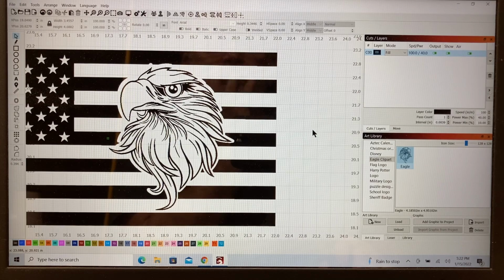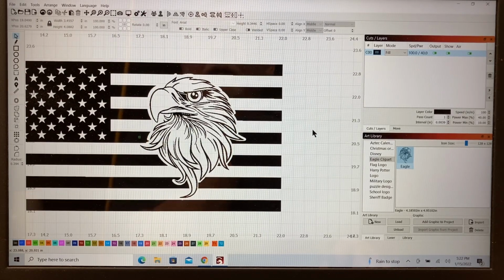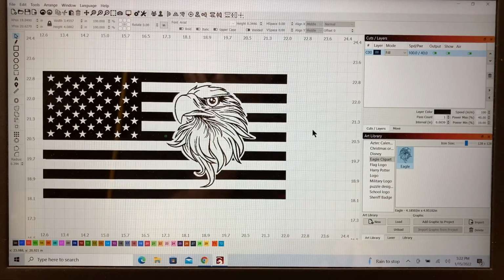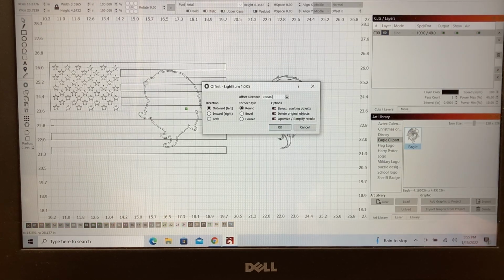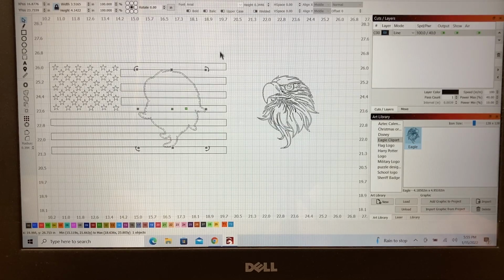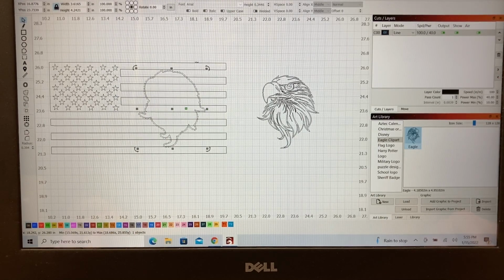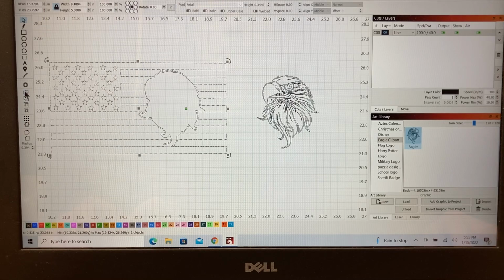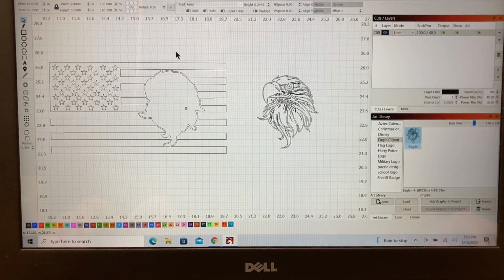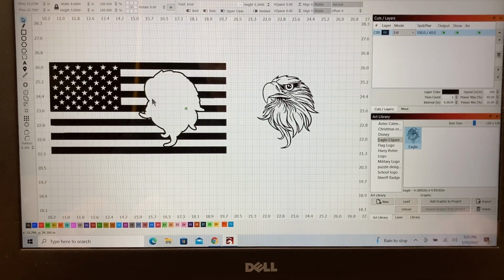Next, I want to show you yet a third way to do the same thing with just a slight change in the background design. I want to select this inner outline of my eagle and hit the offset. That's going to create a separate line here, and I'm going to hit OK. Now I'm going to select the outermost line, hold down the Shift key and select the flag. Then I'm going to weld that together. And that is going to leave me with a border just like this all the way around.